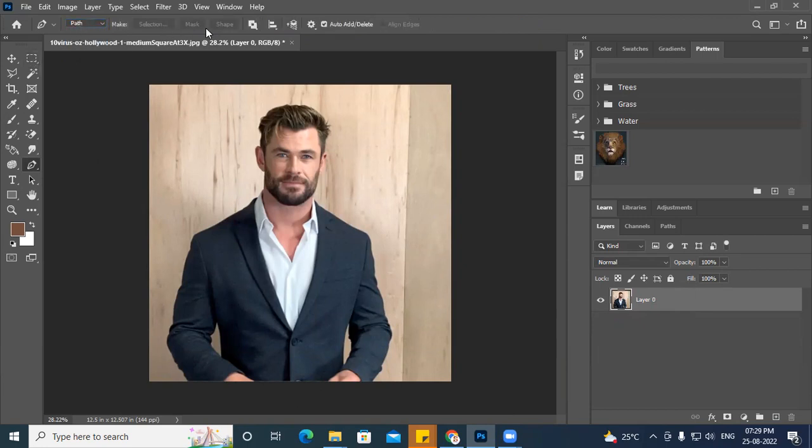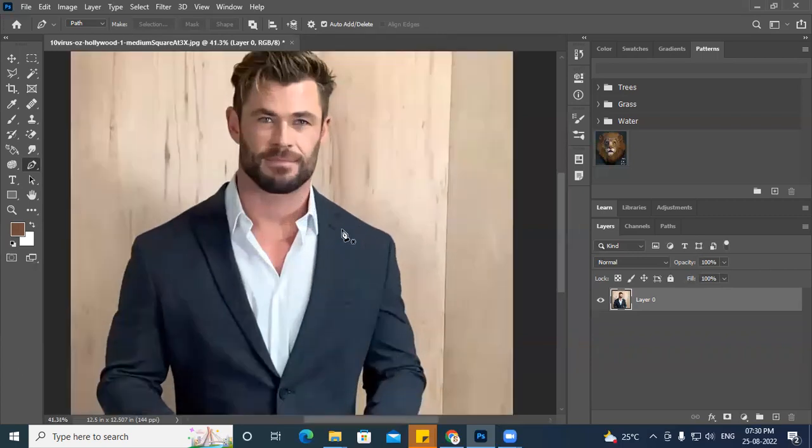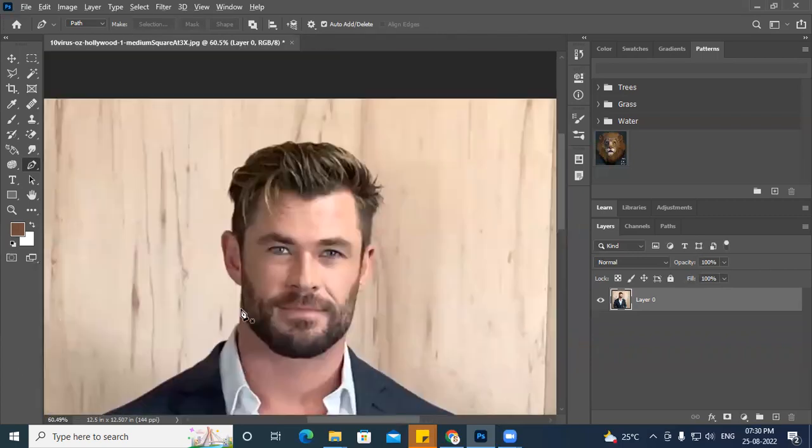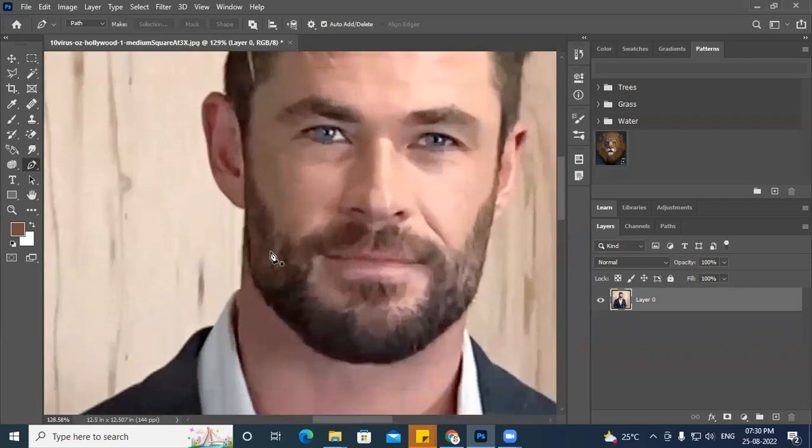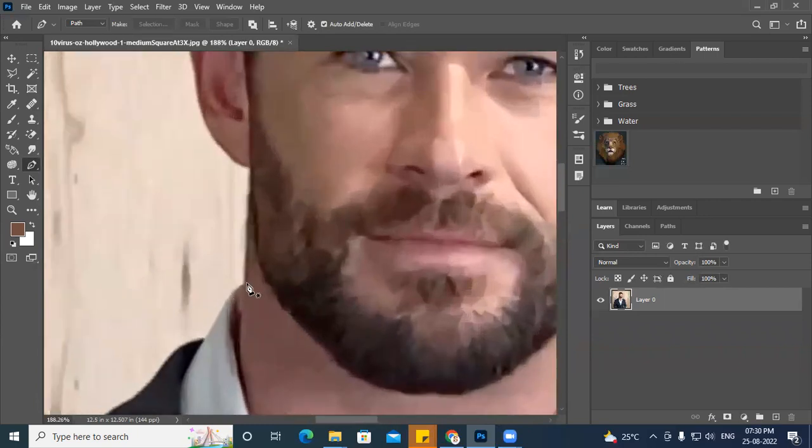Path tool means you won't get the color and stroke options, okay? In the path, you will get only selection. Means you can create a path shape first. See, I'll do this. See how I am creating, you have to observe now. See, after clicking, drag like this. Okay? So, this is the main point.